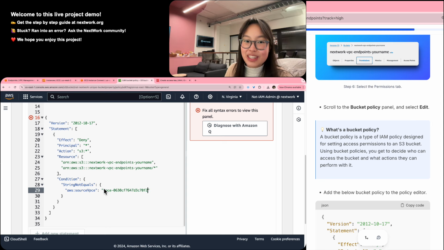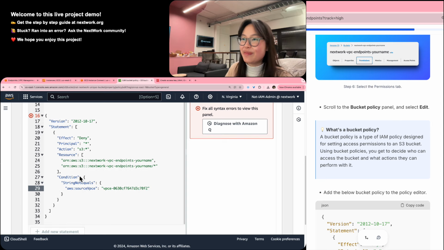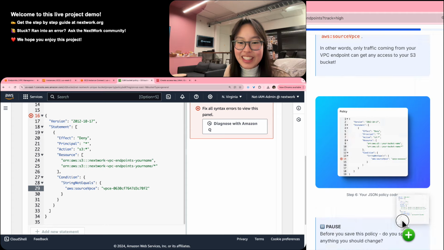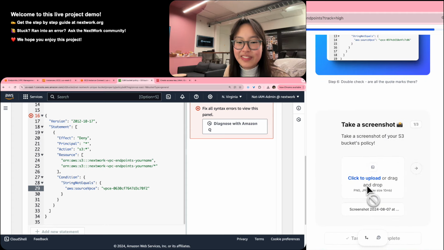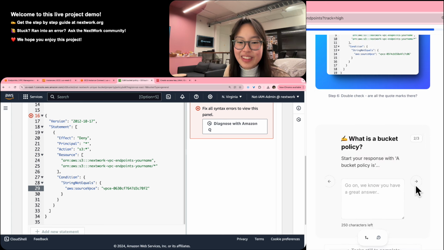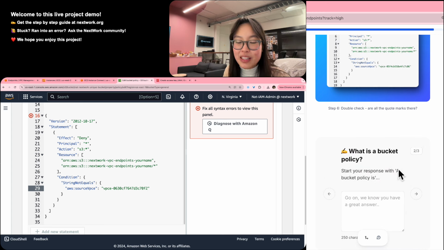And now we can take the screenshot of our bucket policy. So we'll take that screenshot right now. Hold on tight. Whew, looks good. So let us scroll down and put that into our documentation template. Very nice. Okay, a bucket policy is, very nice.